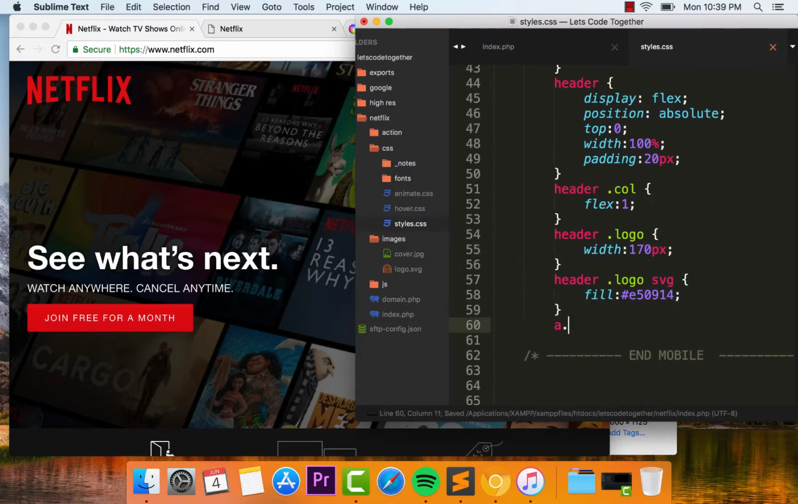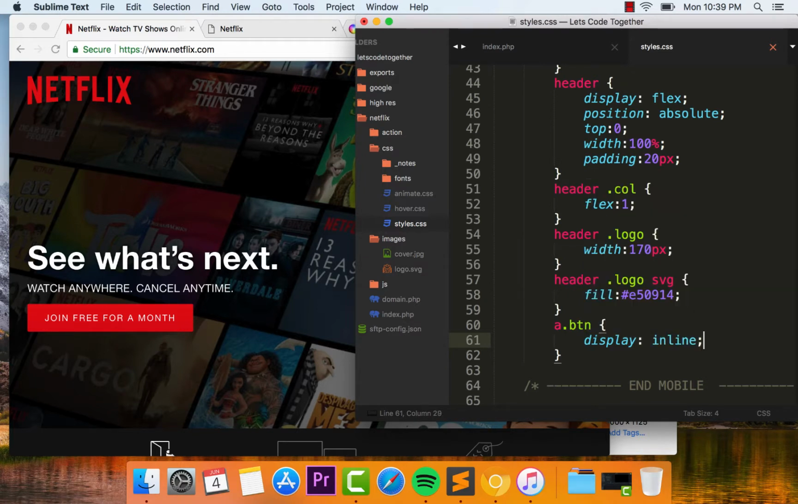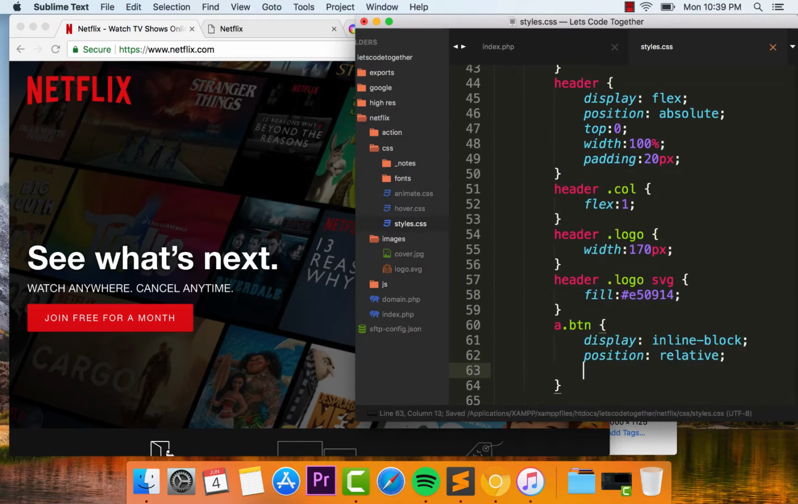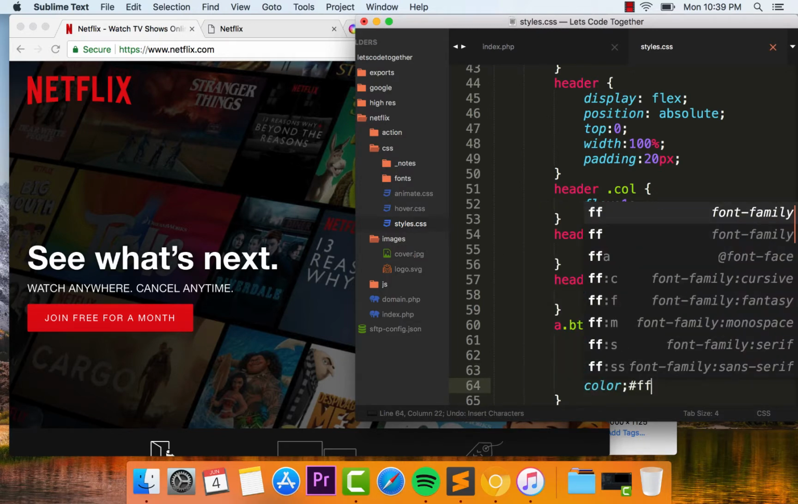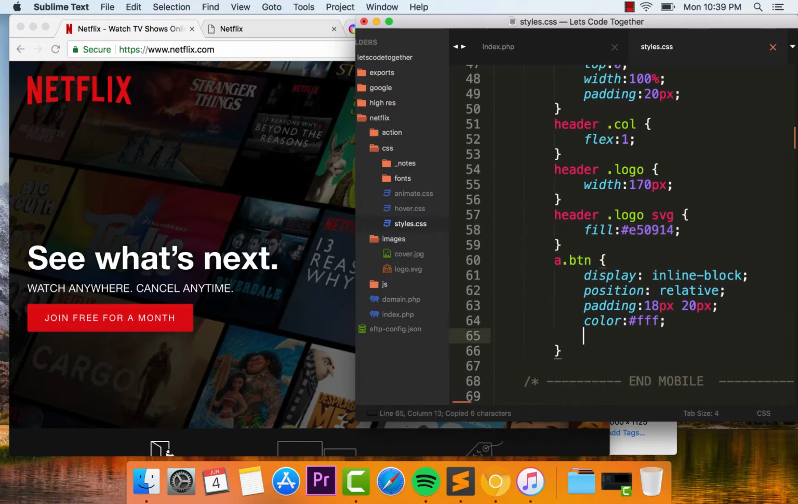So now let's say a.btn, we're going to give it a display inline block. Oops, inline block. We'll give it a position relative. Give it padding. I'm going to play with this. Don't know exactly what it's going to look like. We'll give it a color of white. And it's going to use that same background color of the logo.